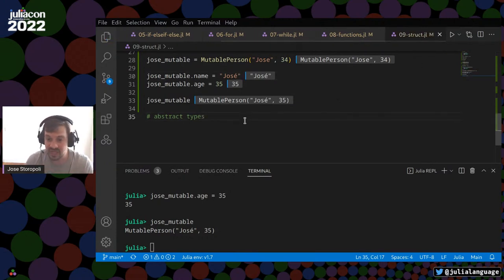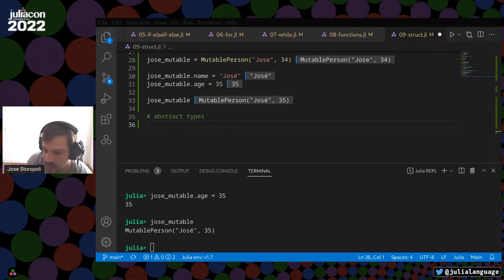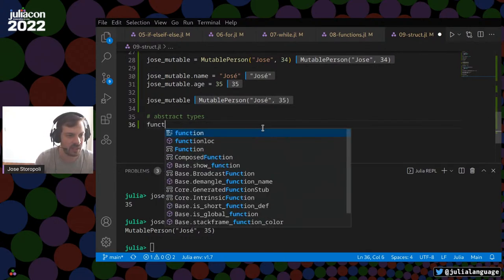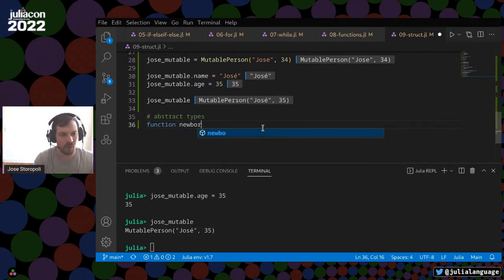So we can also have abstract types. We can define abstract types in Julia. The way we do it is... So Florian just asked, can a structure contain a function? No. The only function that you can have in the struct is a custom constructor that you find in the JuliaLang documentation. But if you want a function, you pretty much define a function that takes your, okay, let's see, a function newborn.